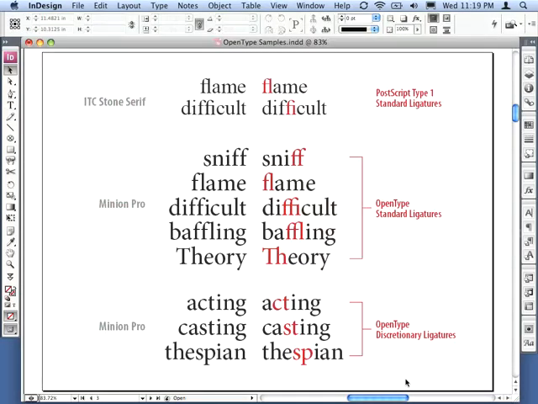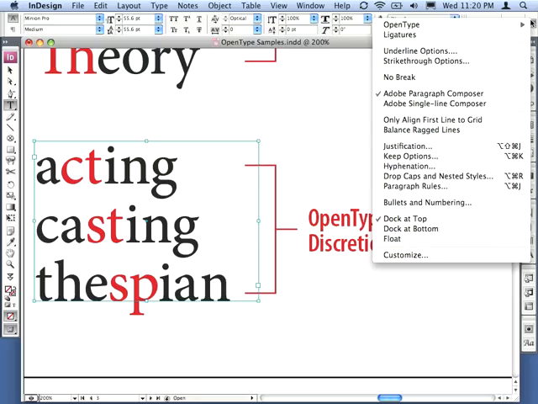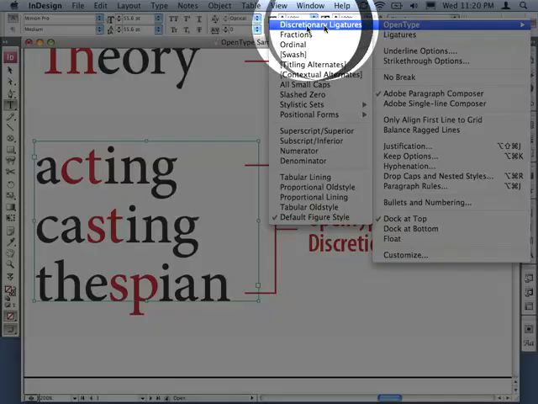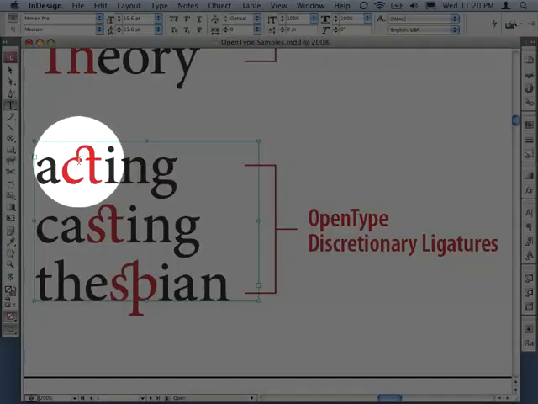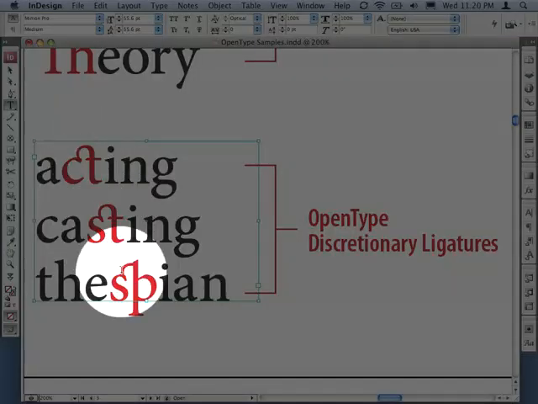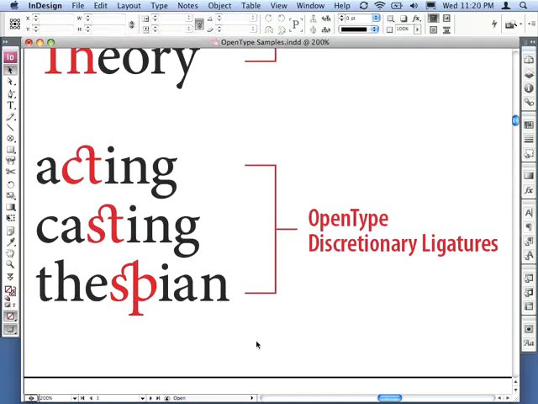Another class of OpenType ligatures is what's known as discretionary ligatures. These are ligatures you might use on rare occasions, but probably don't want turned on by default. For example, here in Minion Pro, the CT, ST, and SP pairs are combined by these little flourishes, which might be good for a formal invitation, but probably not for normal body copy.